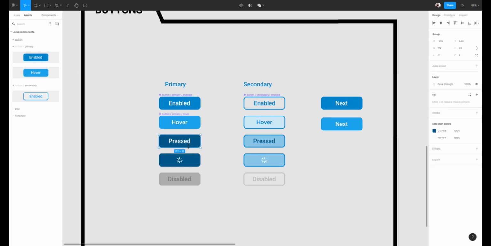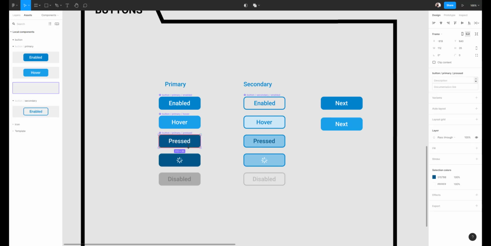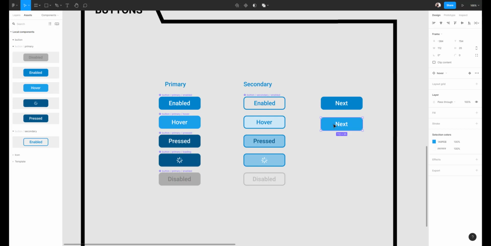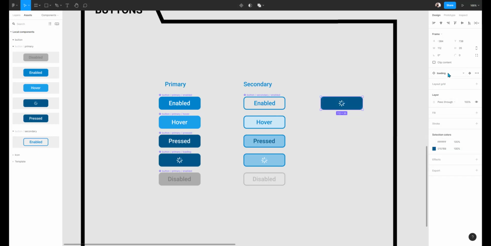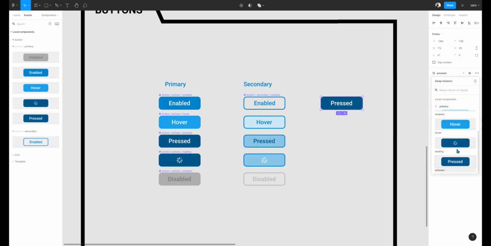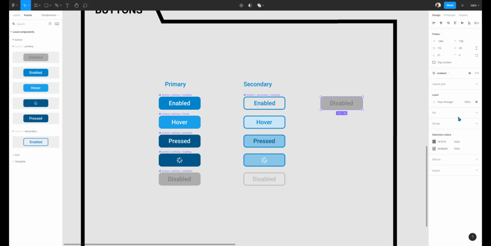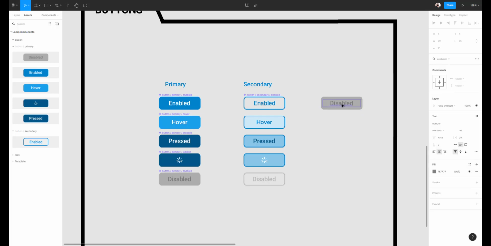And let me switch more. Just selecting here, Ctrl Alt K, here Ctrl Alt K, here Ctrl Alt K. So we have all the buttons. Once we have all the buttons, we can just come here in this inspector panel and change. Like I want this one, I'm sorry, hover. I want the loading, I want the preset, I want the disabled. We can decide, and they are flexible.